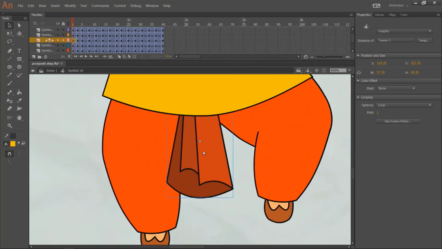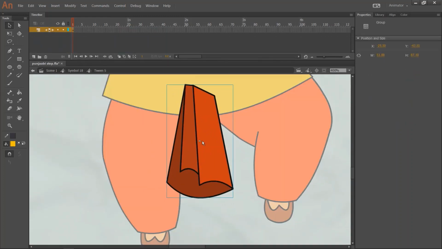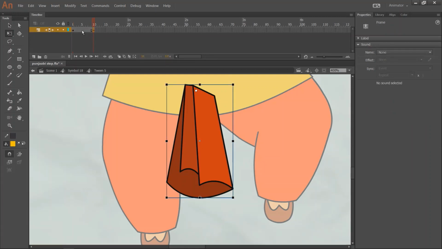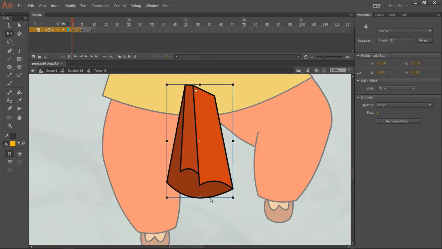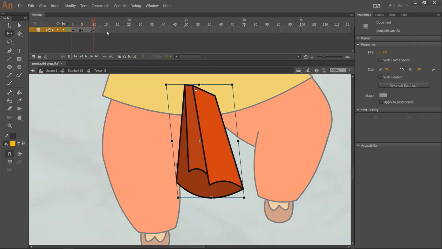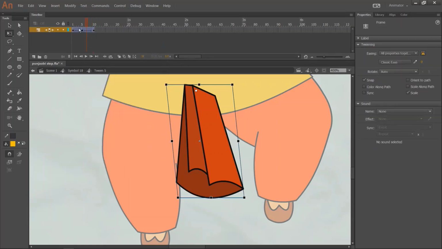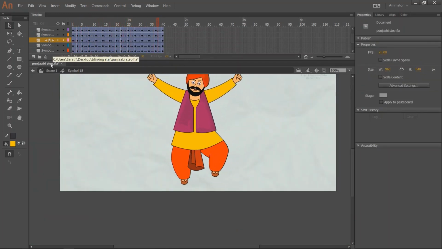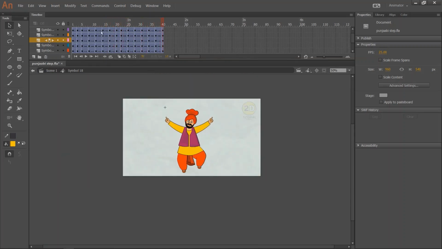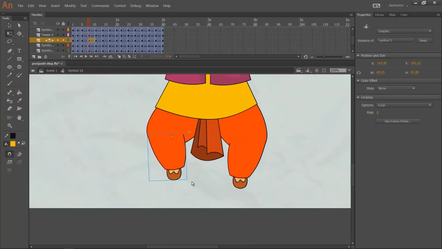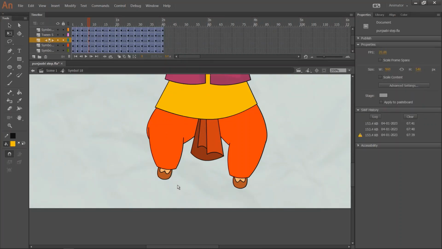We can also give a small follow through with this dress part. Let's give some more wide movements to these legs so the dance looks better.